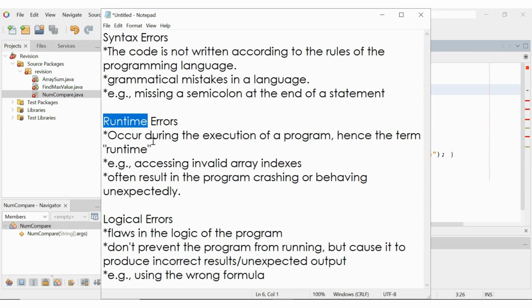For example, the errors when we try to access invalid array indexes. I'll give you one example. Let's say you have an array with 5 elements and you make a wrong declaration of your for loop, so you access up until 6 elements. That is a runtime error. You're still able to compile the program, but you're not able to run it properly. For this type of error, it often results in the program crashing or behaving unexpectedly.